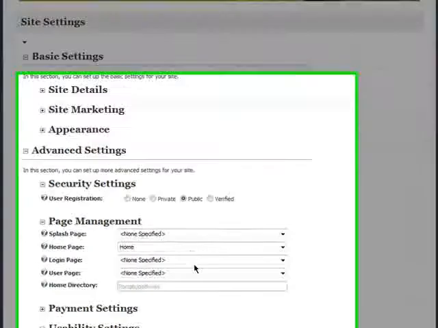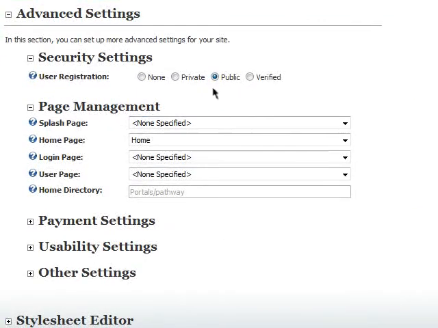Under the advanced settings, you're going to have your security settings. User registration should probably be set to private or none. Splash page. A splash page is a come-to-the-site page. Typically it has like a flash intro to it. Most people are going to just have their home page as the first default page that you come to when you open up your site.